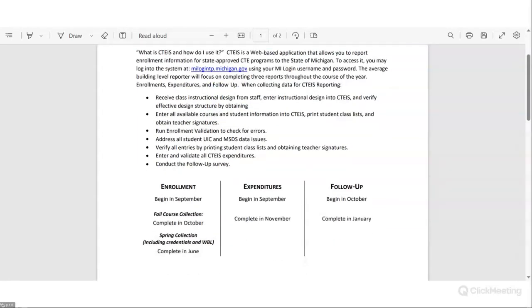So when you're doing this data, we encourage you to practice good procedures so that your information is entered into the system accurately and timely. So this is just a breakdown of some suggestions on what the process looks like. When you get your information, you will receive your instructional design from staff. That's your courses, the information regarding staff information, the instructional designs. You should be getting this from your teachers or those who have the information, the course information, administrators, whoever it is that has your course information.